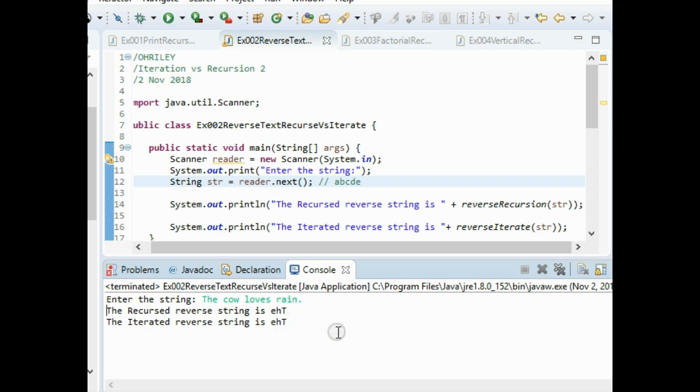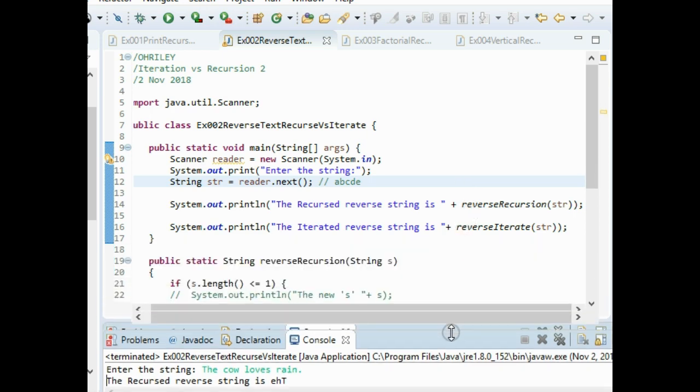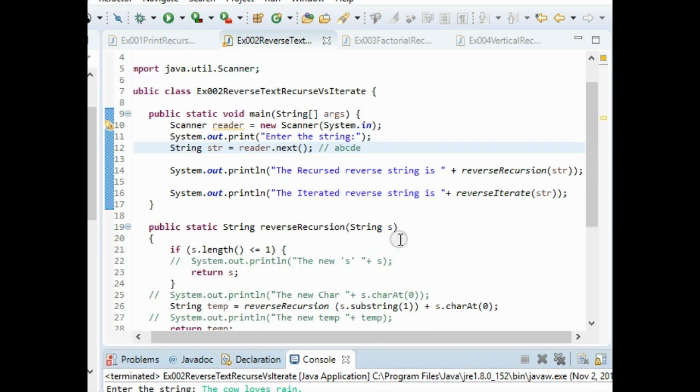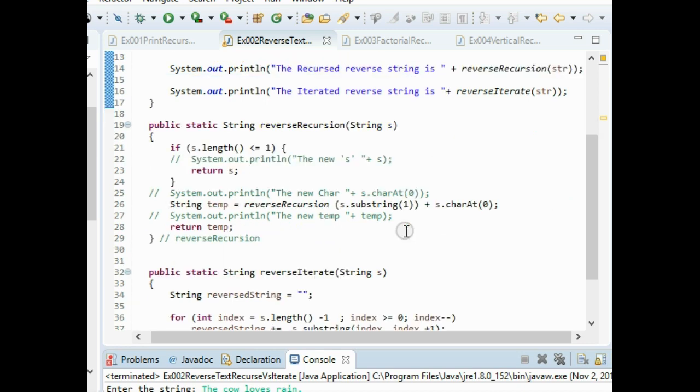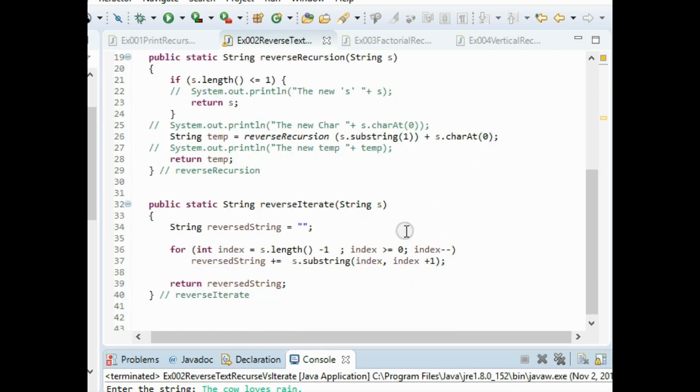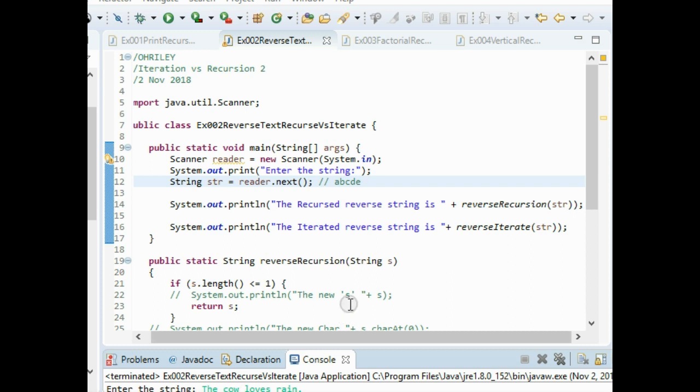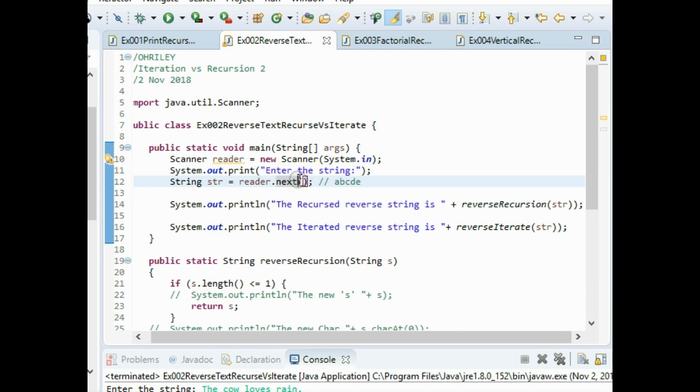EHT, EHT. And the reason it did that is because we told it to just read a next here, so that just took my first word. I wanted the whole thing. I thought I used the next line. Whoops, hold on a second.